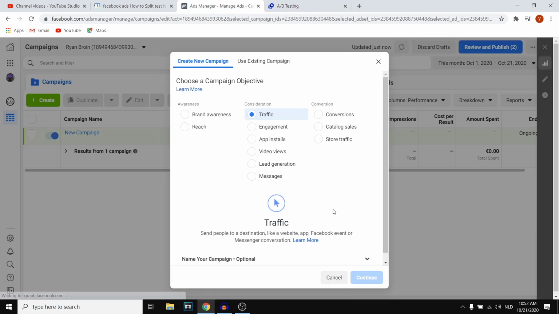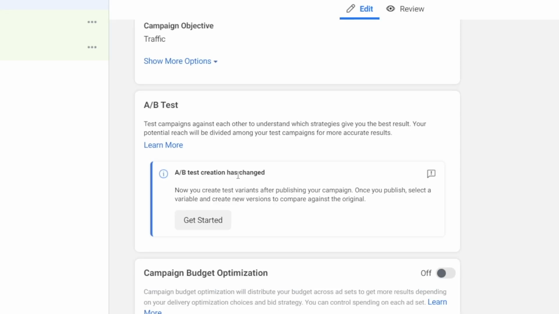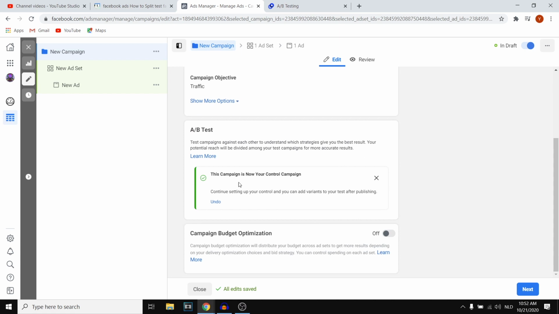So if I click on continue, I'm going to scroll down, and this is where you can enable this in the first place. So you can see A-B test. A-B test creation has changed. So right now, all you need to do is click on get started here. You then need to set up your entire ad, and you can then do the A-B split testing after you set up the ad. So I'll show you how you can do that.